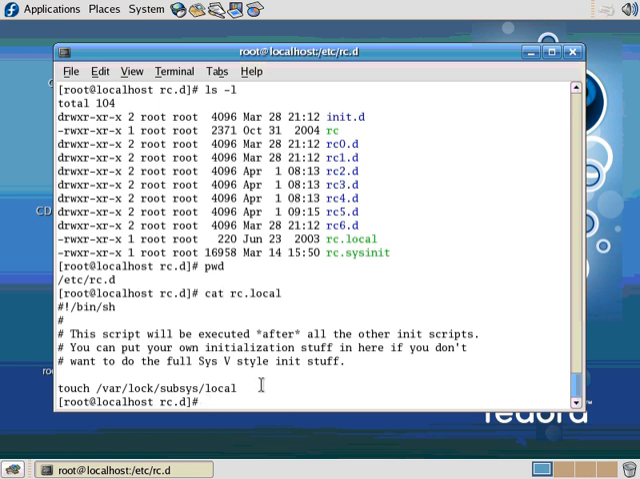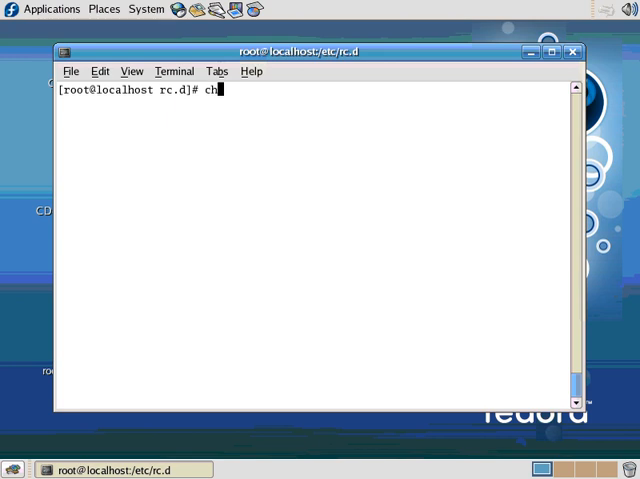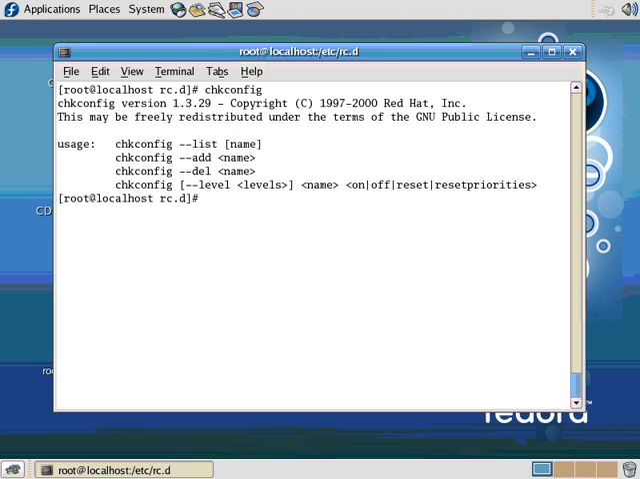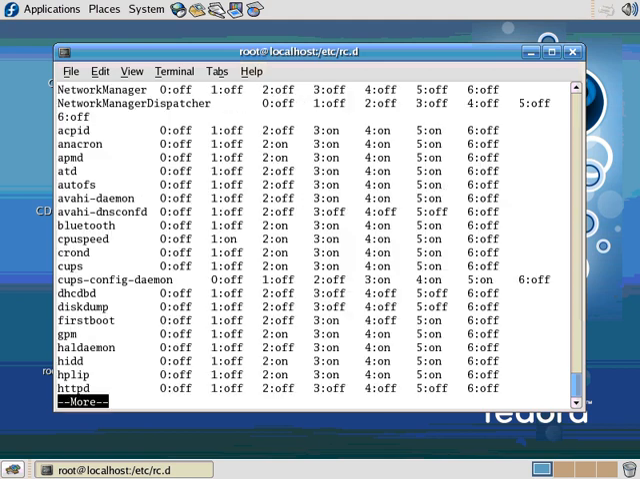So now let's try out chkconfig. Okay, if I just type chkconfig, it tells me how to use the program. chkconfig --list is used to list out all the services, or you can specify the name of a certain service. So I'm going to do chkconfig --list and pipe that to more. So it tells me here the different run levels. Here's run level 0, here's run level 1, 2, 3, 4, 5, and 6. What's going to start and what's not.